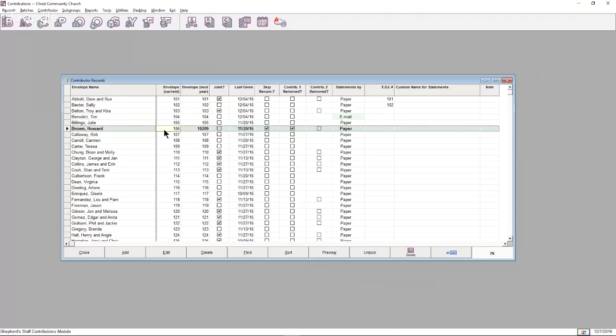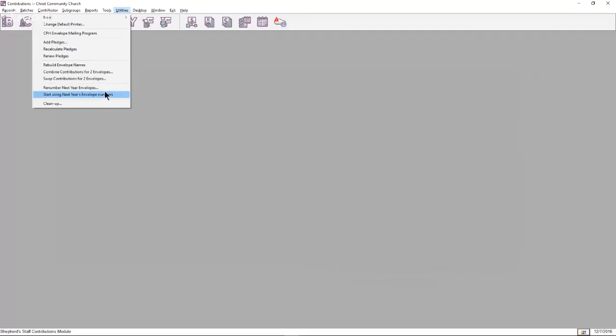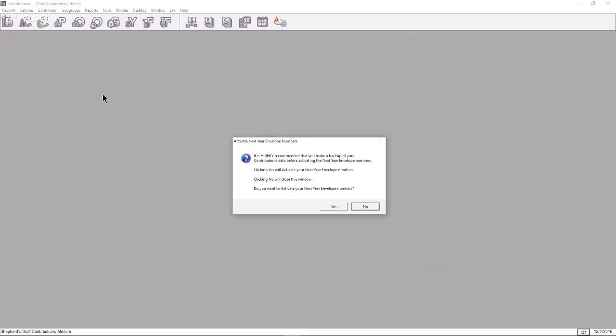So I'm going to go ahead and close this window, and we're just going to make note of Howard Brown. He's going to be the example that's going to let us know that this task has been completed successfully. Okay, so now let's go to utilities again, and we're going to run the start using next year's envelope numbers utility. And with this utility, it makes your envelope numbers active. It makes them ready to be used.